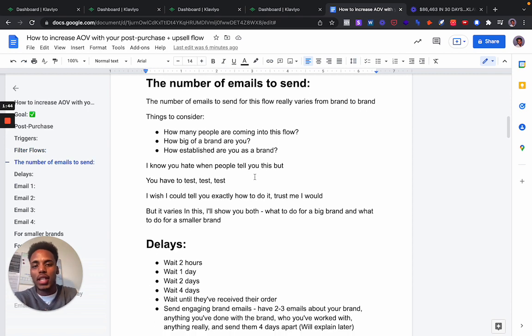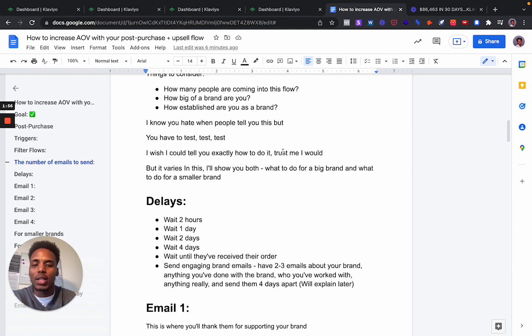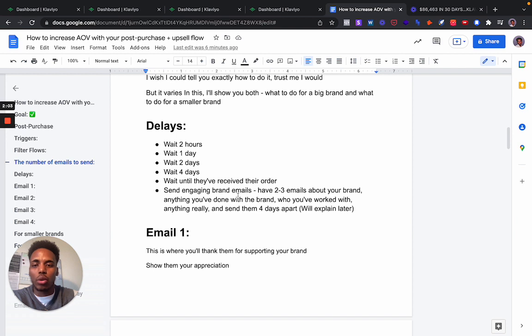Now, the number of emails to send. The number of emails to send here for this flow varies from brand to brand, depending on where you are as a brand. However, things to specifically consider: how many people are coming into this flow, how big of a brand are you, how established are you. And I know people hate it when I tell them this, but you have to continuously test and split test to find out exactly what works for you. So it will vary from brand to brand. I'll show you both from a big brand perspective to a smaller brand perspective.